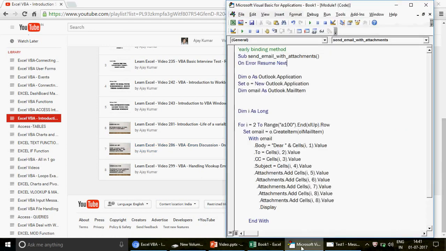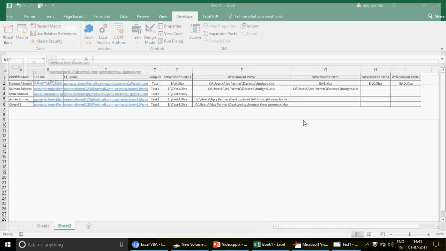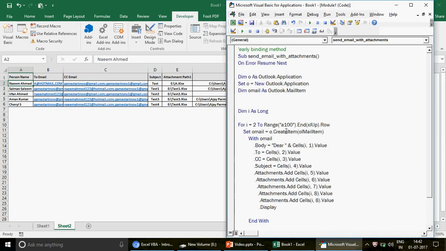So On Error Resume Next means that if the error comes, don't stop the code, just keep going. You use this when you're pretty sure, not to avoid the errors, but when you know that the error would come, and I know why it is going to come, and it is not going to impact my code any which way. So let's just bypass it.